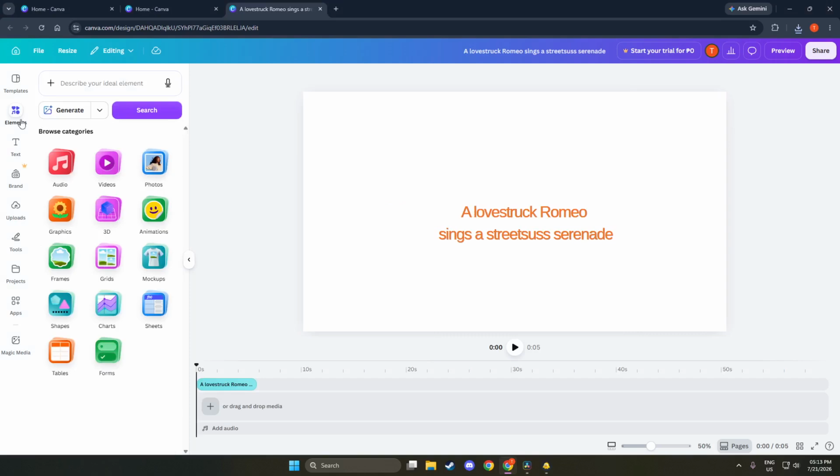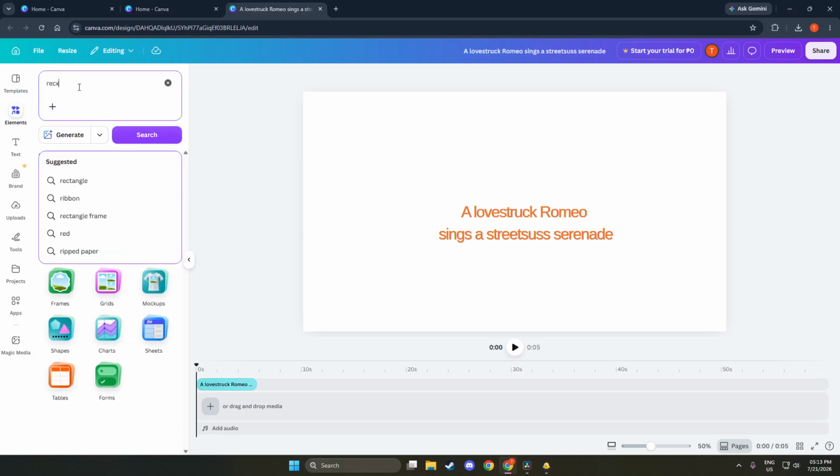You will be able to search for specific items that can enhance your design. Keep your eyes on the left sidebar. It's essential for finding what you need quickly and effectively. From there, search for square or rectangle and insert one. This action is vital because it allows you to create the base for your overlay.